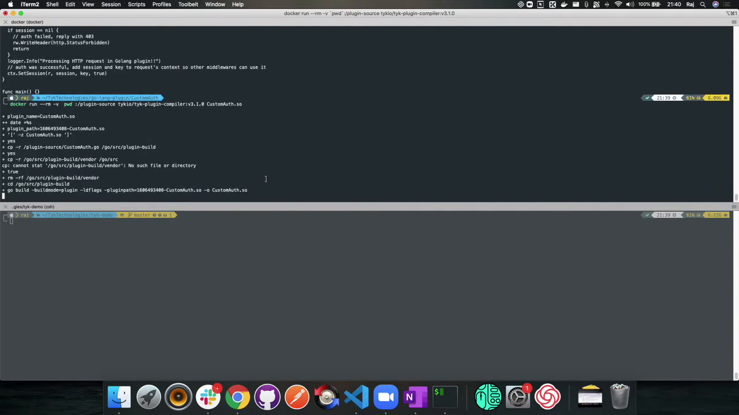Once this SO file has been created, we have to take it and place it under the file system of the gateway so that the gateway can load it as part of its process. Now, since I am running it in Docker, I'll be using my local file system and mapping it to the directory in the gateway's file system.